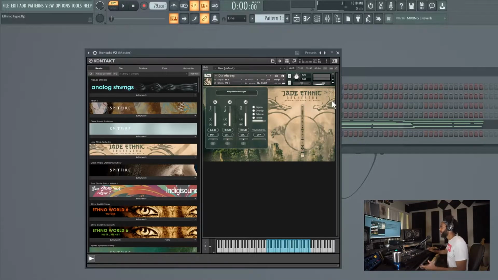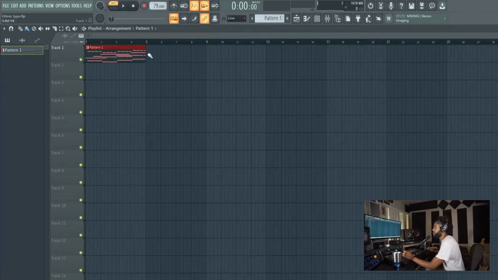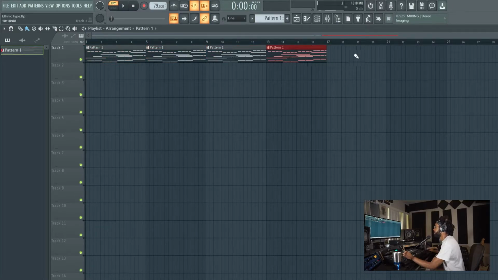All right, right now I have this dizi loaded, which is basically a Chinese flute just to keep it Chinese influence inspired. With this, I'm probably gonna do more of like an improv thing. So for right now, I'm just gonna drag this pattern around out here so I could just play freely. Let's try this.